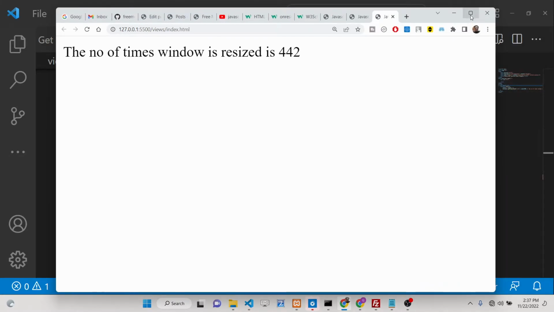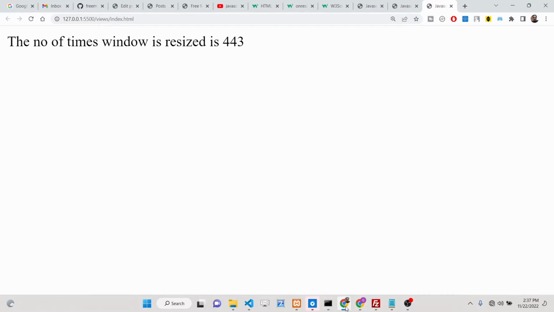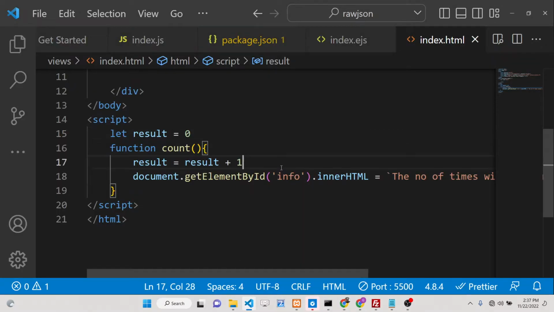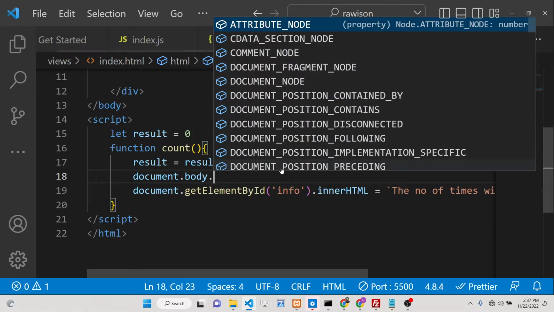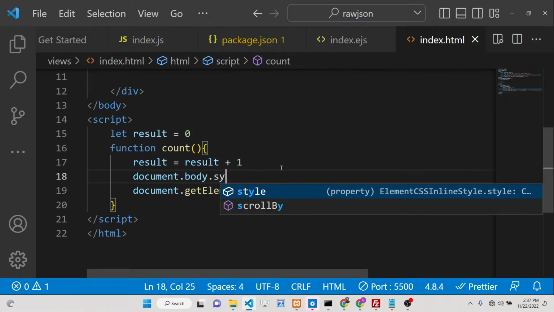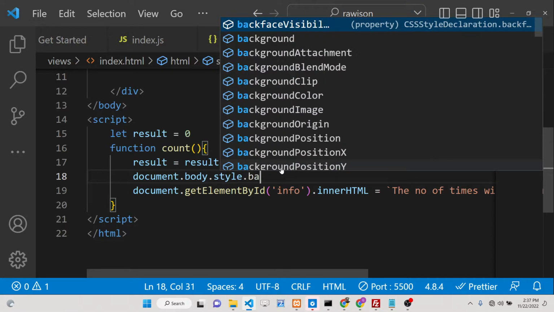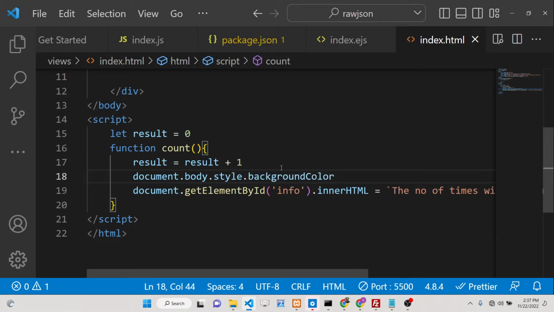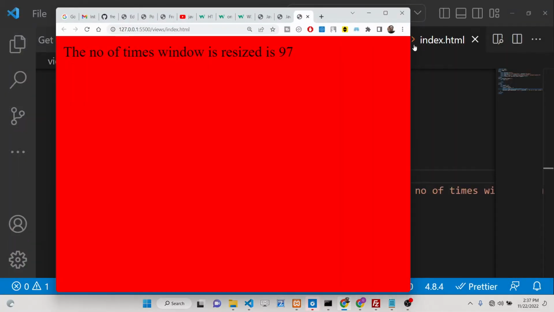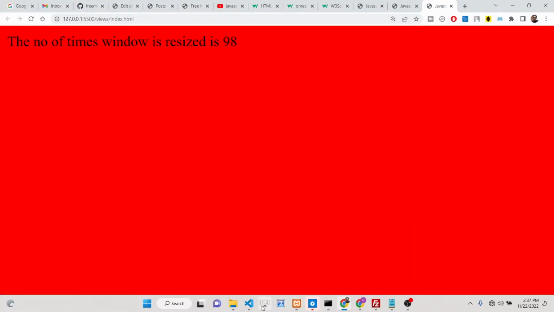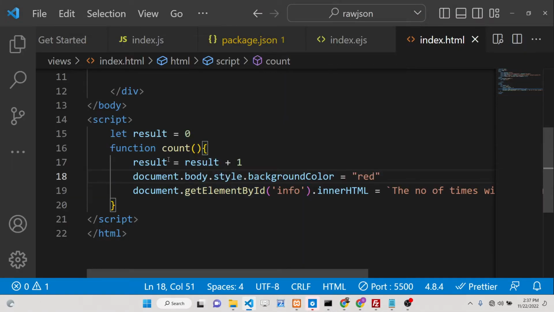Basically, whenever you resize something, you can also manipulate other CSS properties. Let's suppose you want to change the body color, so we can say background color, and set the background color to red here. What it will do is, if I resize the window, it will change the background color. You can see that. So you can manipulate any CSS property, guys, totally up to you.